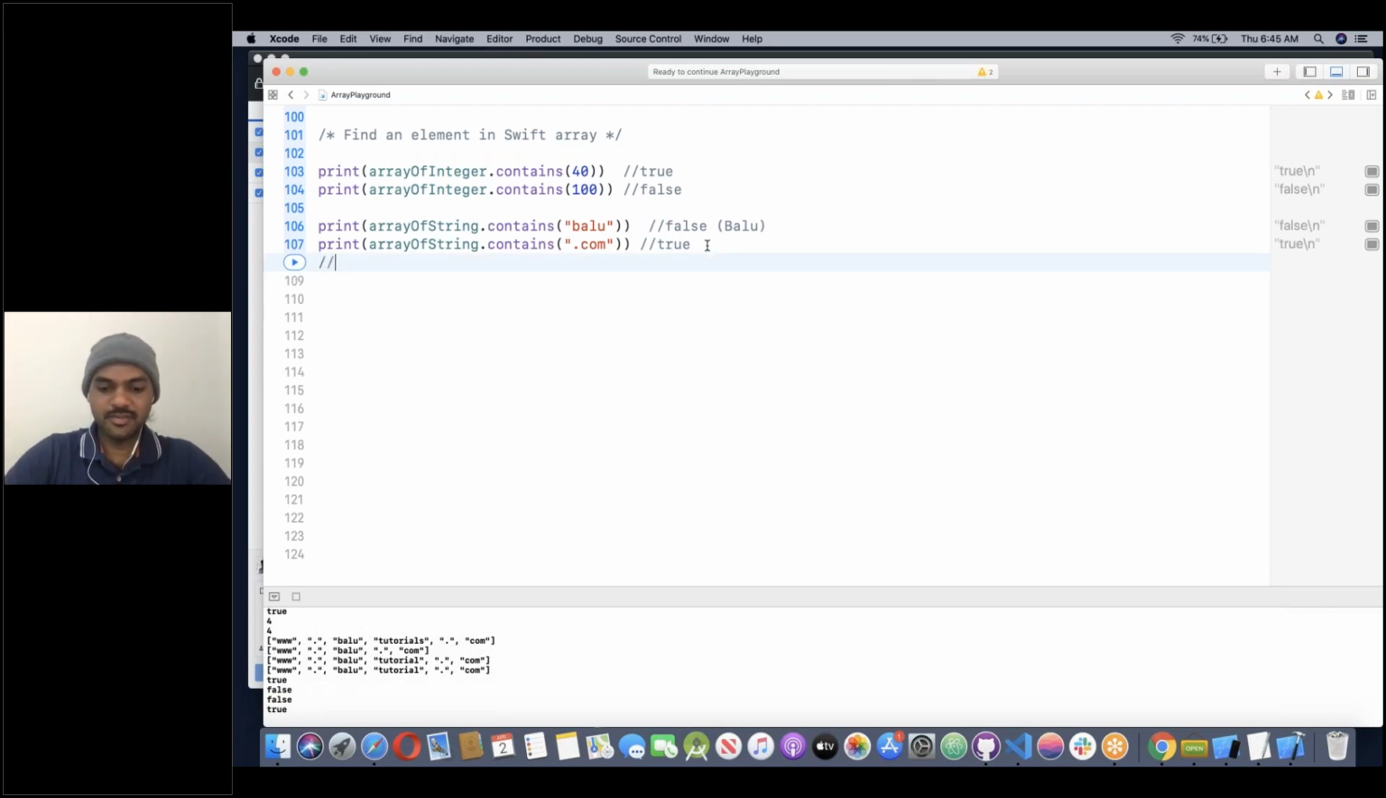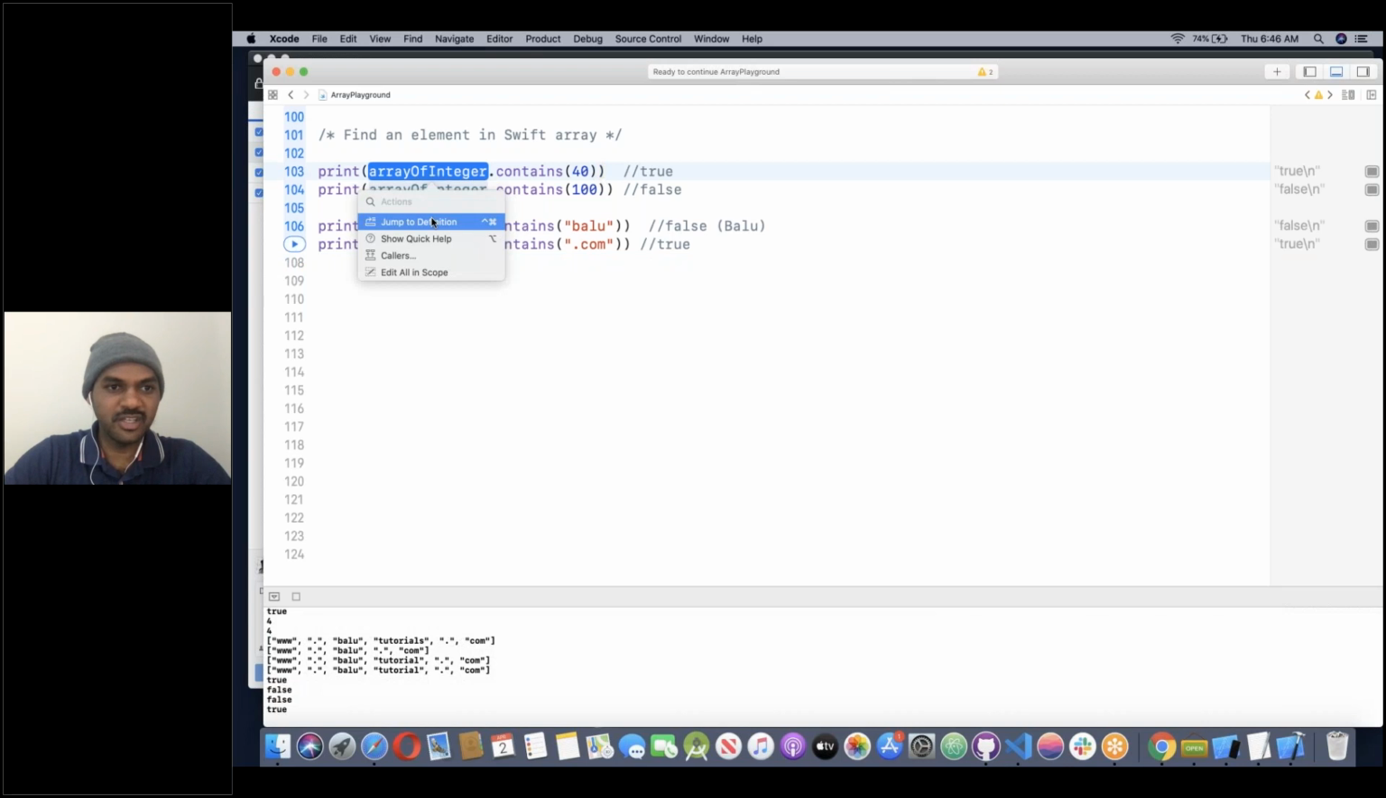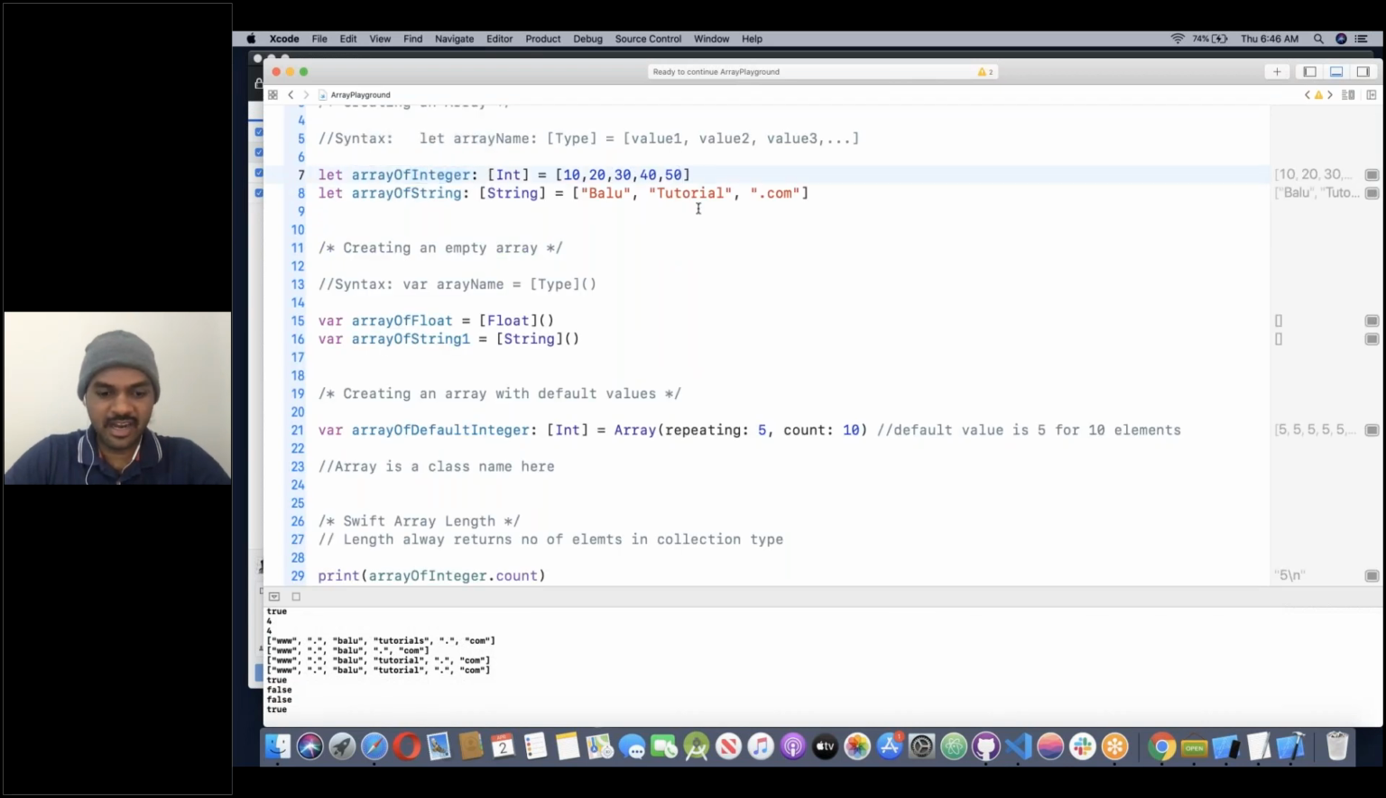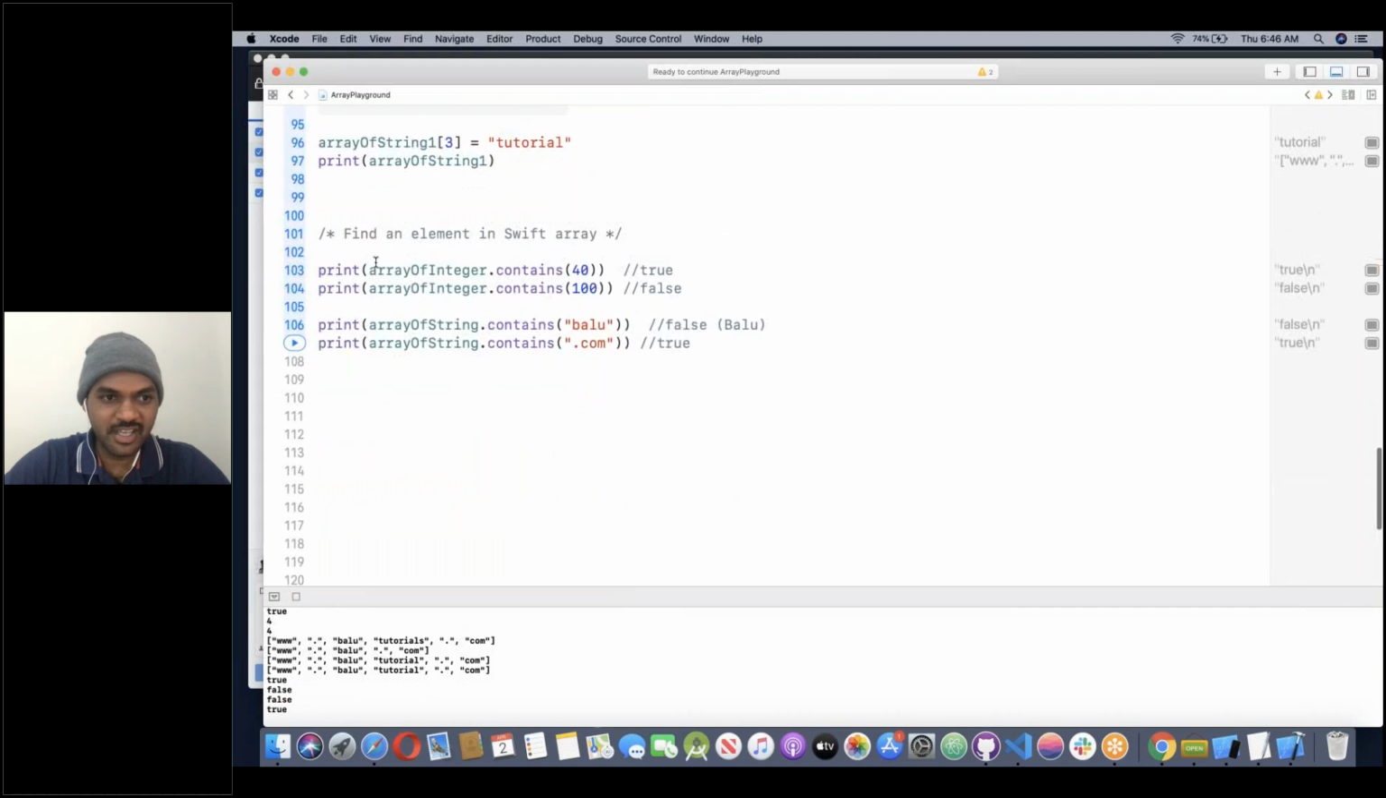So one note point. For example, I will try to do something. Okay, guys, listen here. Stop coding, listen. Array of integer, I will add one more 40. So how many 40s are there right now? Two 40s are there, right? Yes. Now come to our code. When you say print array of integer contains 40, there are two 40s. So this contains method will consider what? Which one? That should be a very important point.